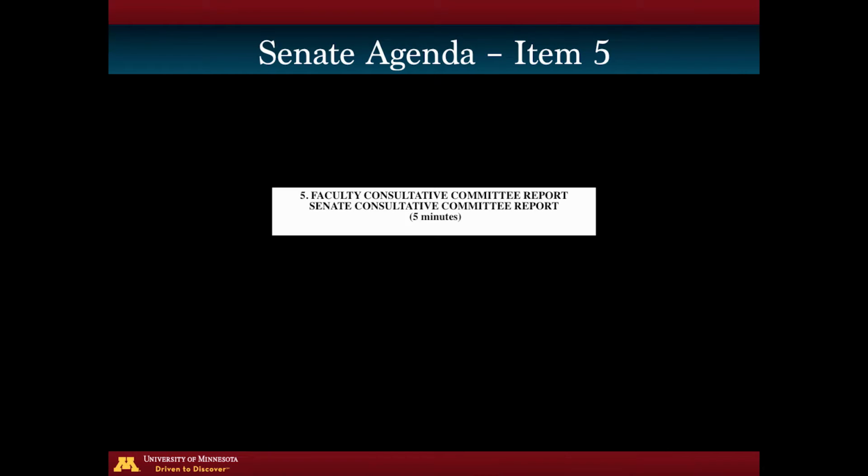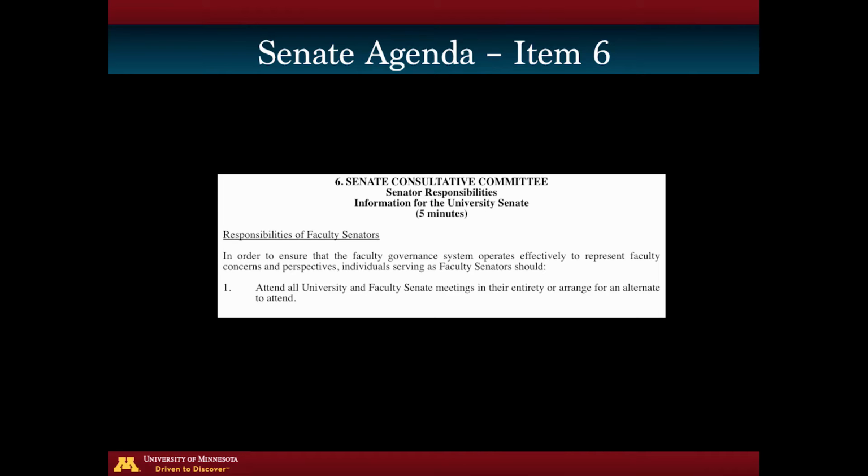Item 5 is the Faculty Consultative Committee report and the Senate Consultative Committee report. Normally, the president would ask the Faculty Consultative Committee and Senate Consultative Committee Chair, Professor Colin Campbell, to move to a microphone and provide a report on what the committee has been doing and any upcoming items. However, as Professor Campbell cannot be at this meeting, the Vice Chair of the Senate, Professor Kathy French, will be providing these reports. Next on the agenda is Item 6, which is Senator responsibilities.